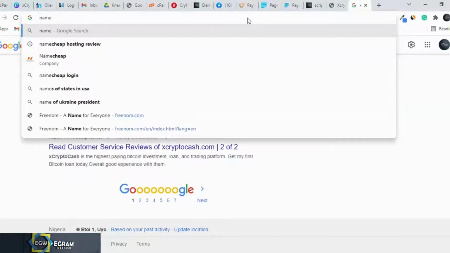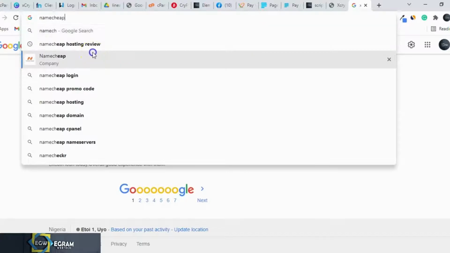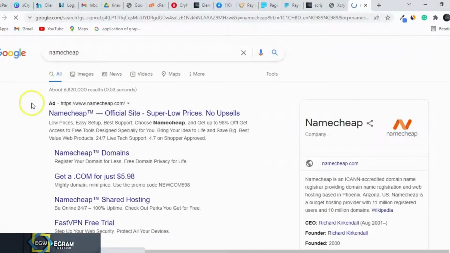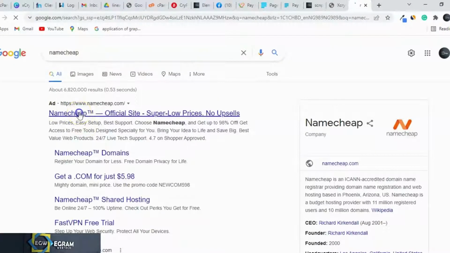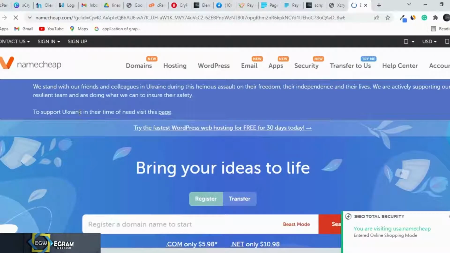If you want to buy a domain, Namecheap. Let me just click here. You see, you can buy both domain and hosting here on Namecheap.com. So Namecheap will sell you your domain name and your hosting.